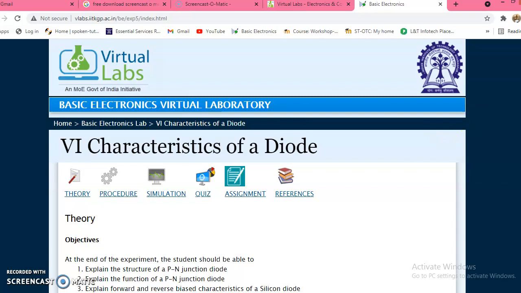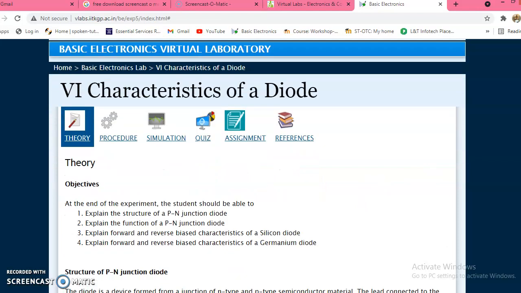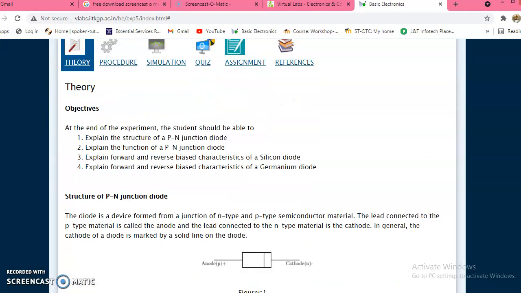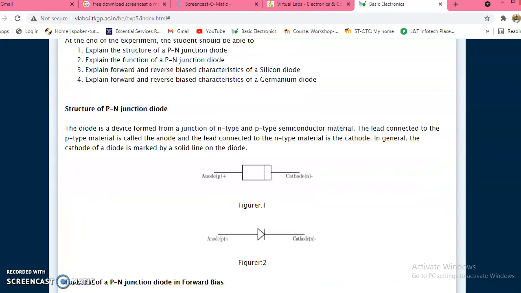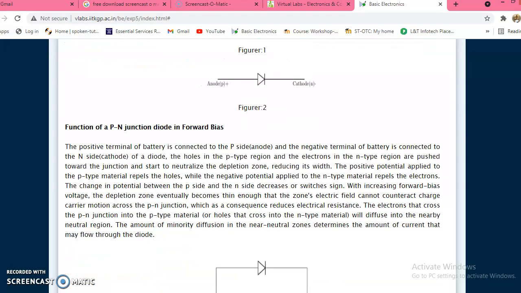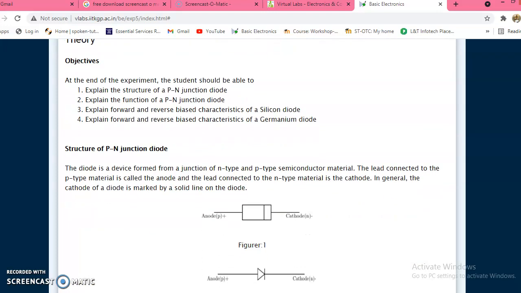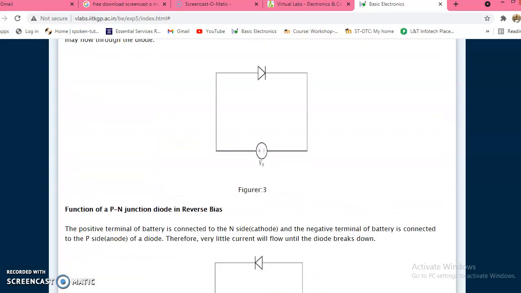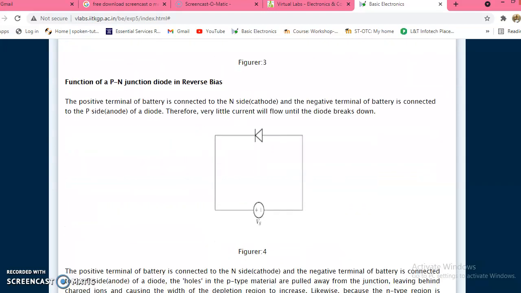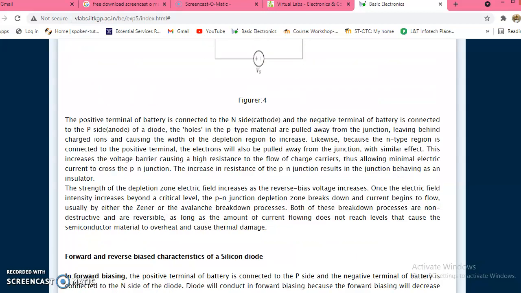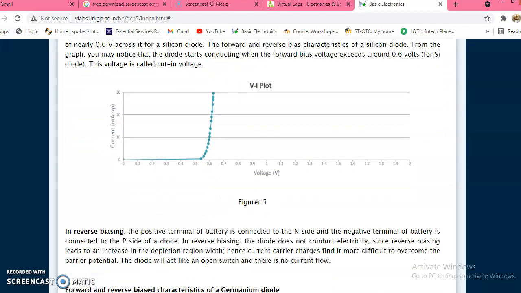As with your actual practical, there is a theory part you can study to understand how to perform the experiment. First you need to read the theory thoroughly. The theory of the p-n junction diode is here: the objectives, why you are going to perform this experiment, the structure, the function, and both types of biasing, reverse biasing and forward biasing. Out of that, we will study forward biasing today.